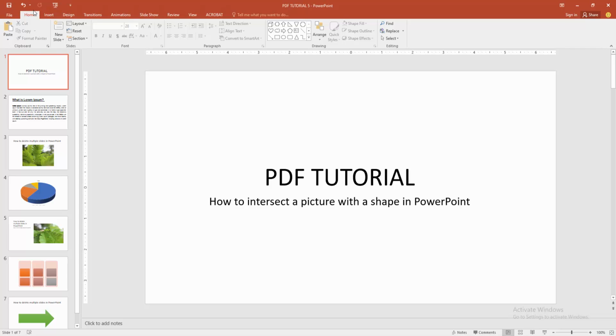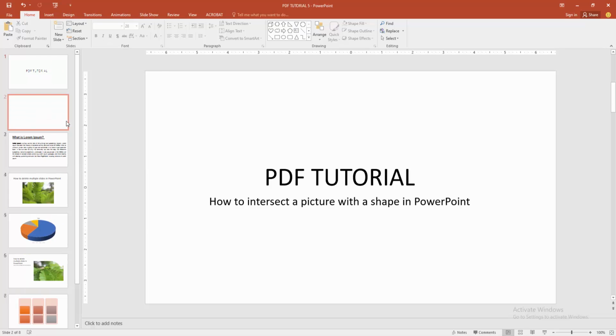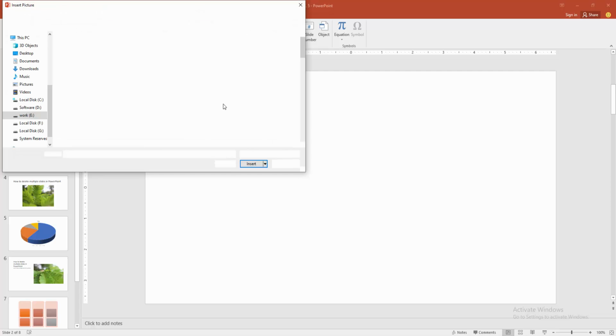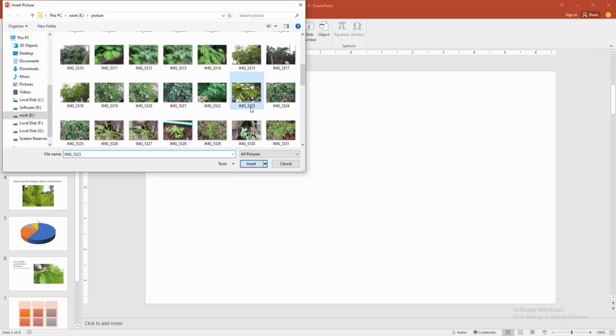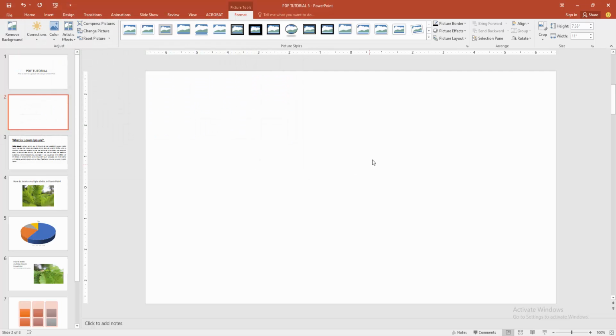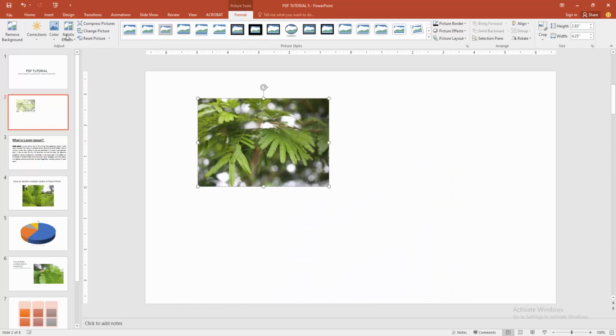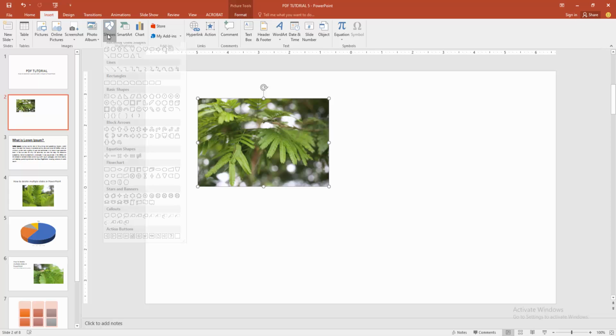At first, go to the Home menu, select the New Slide drop down menu and create a blank slide. Then go to the Insert menu and select the Picture option. Then choose a picture from your file, then click Insert, then resize the image, then go back to the Insert menu and choose the Shape option.